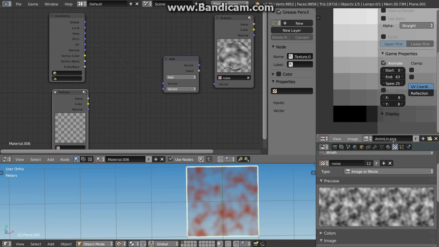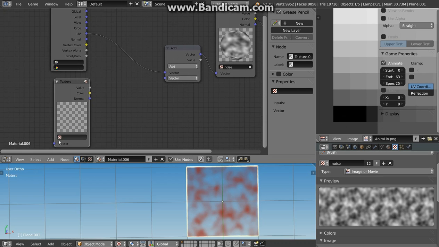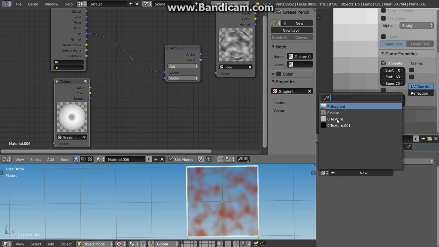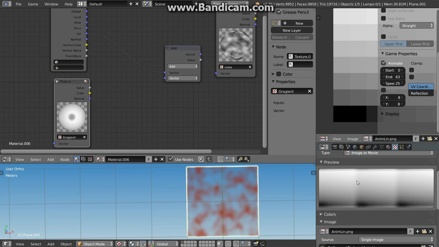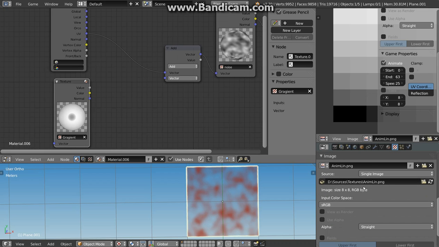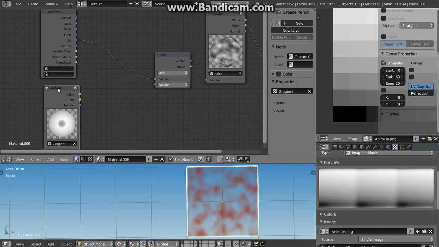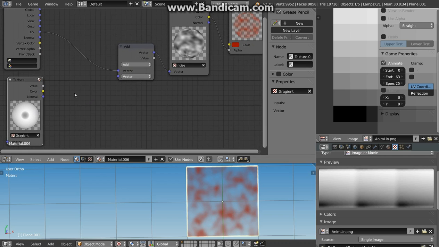So when I'm going to place here this texture, this gradient I call it, I just get rid of this, hit new, and bring that gradient. I didn't change anything. So this gradient is actually already animated for the engine.